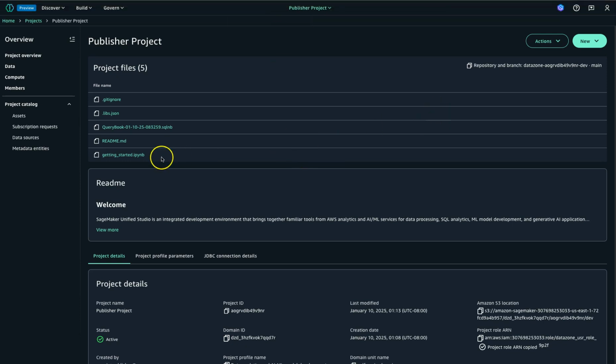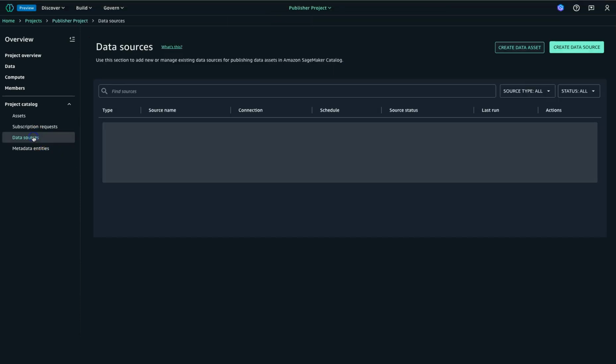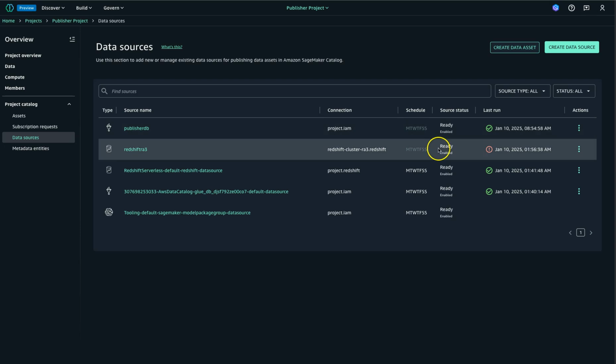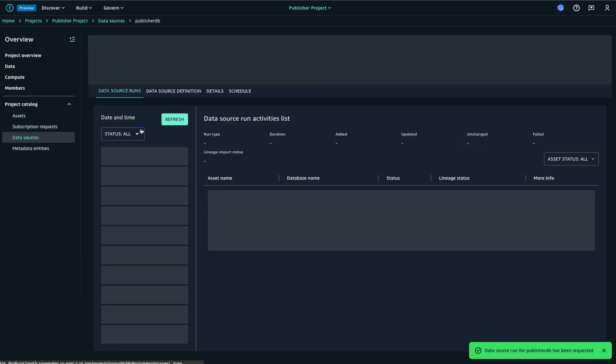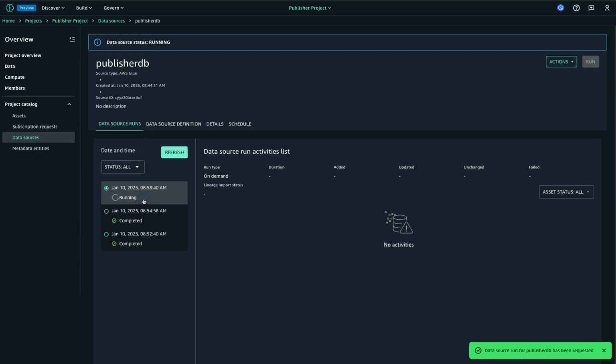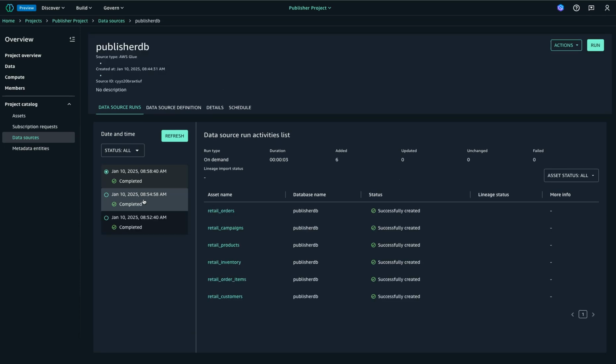Once done, we'll go back to our data source and try to run it one more time. So if I go here and run it, let's see if it's able to bring all the data. Yeah, see here, I got all the data. Hope this helps you to resolve the issue you were facing. So thank you.